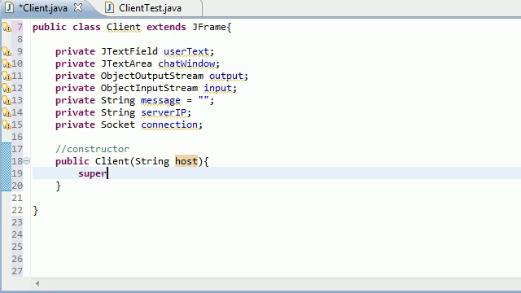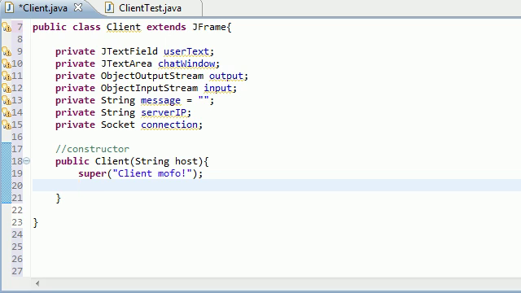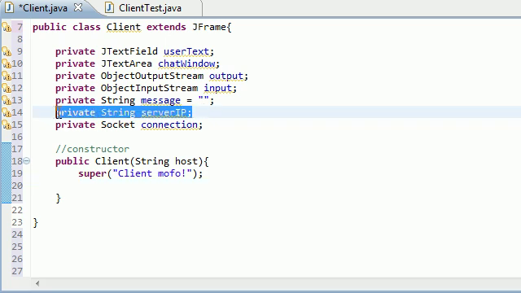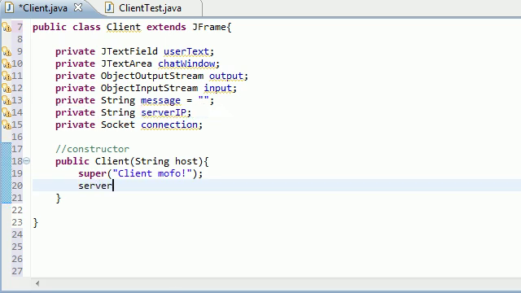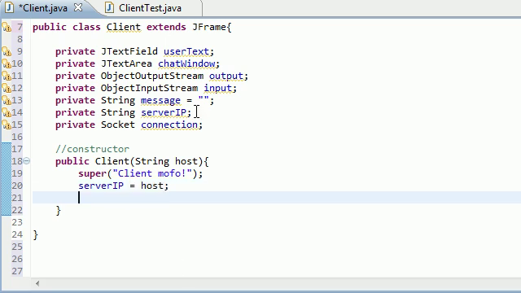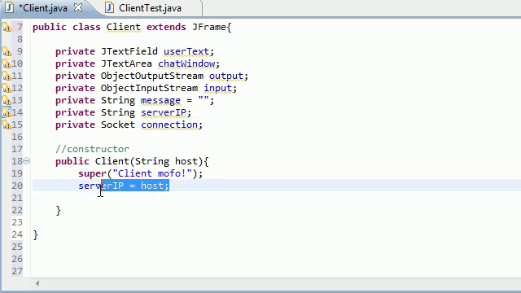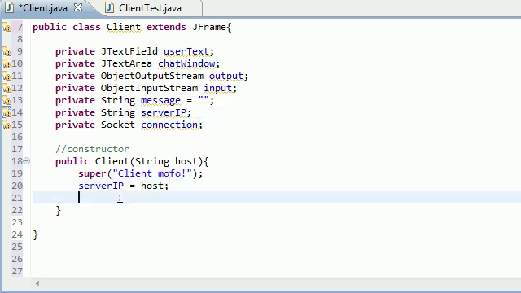So again, before we do that, we're basically going to be building it the same as the last one, where super is just the title that appears. The other one was named Bucky Instant Messenger, but I'll just name this client something so we know that it's the client. And of course the server IP, the variable that we created right here, is going to be equal to the host or whatever we pass in. The reason that I made it up here is because we're going to be setting the variable equal to a value right here, which is of course the IP address of the server, but we want everyone to be able to access it, so that's why we're putting it right there.